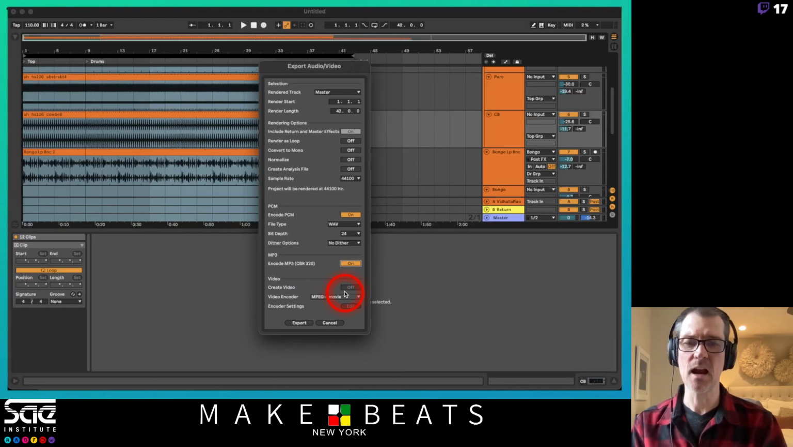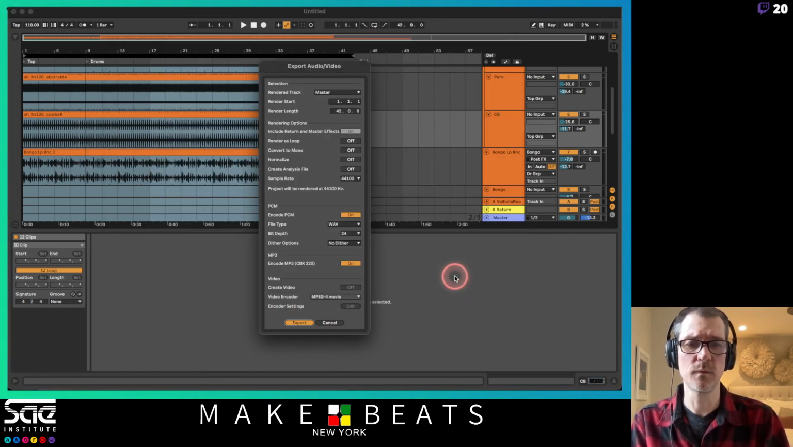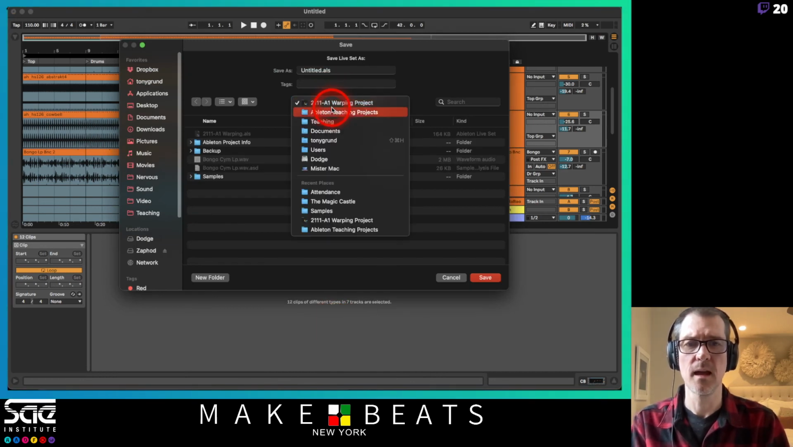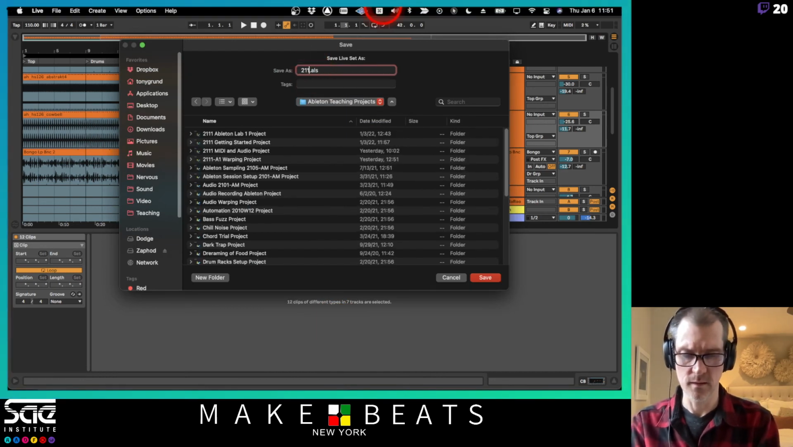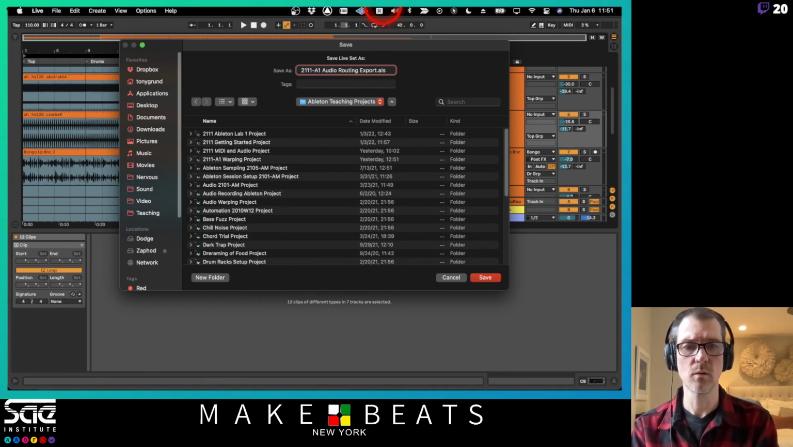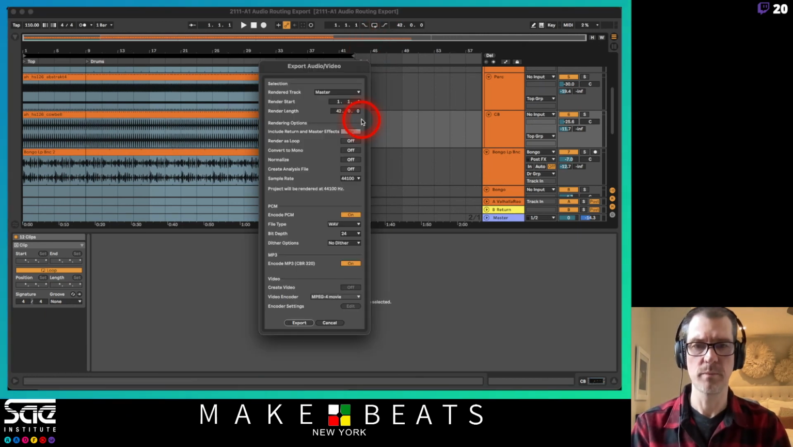Once I've got these settings set up, I hit export and it asks me where I want to put this. Now, I don't have this. There's no session here. So let me go ahead and hit save on this to make a session. Ableton Teaching, we'll call this one 2111 A1, audio routing and export. There we go. Save. Boom. Okay.